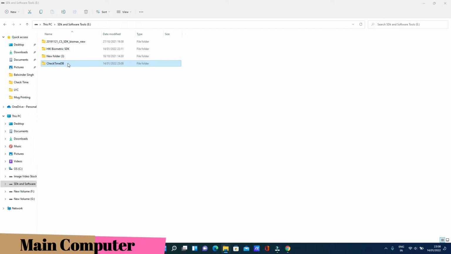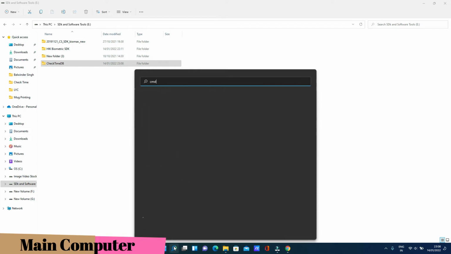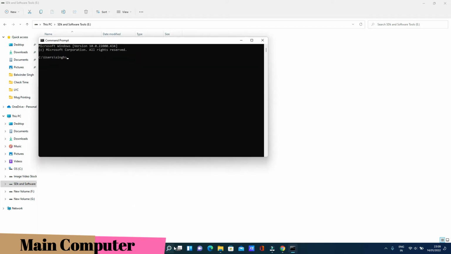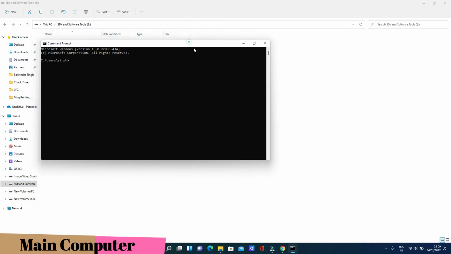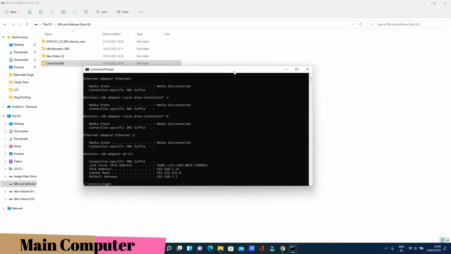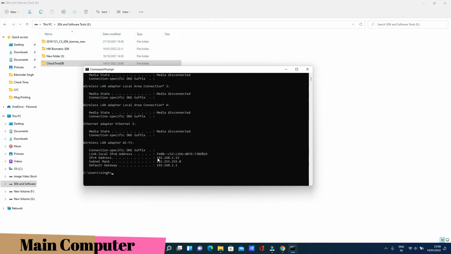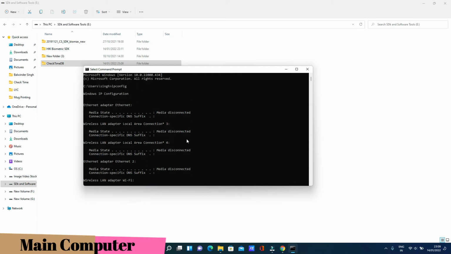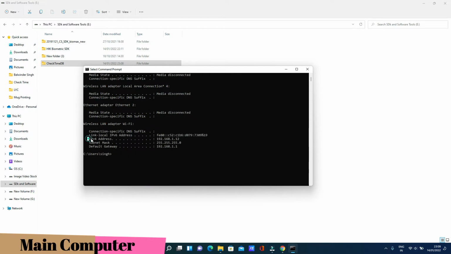How can we check this folder is successfully shared? Go to the search bar, type cmd, and here type ipconfig and press enter. In this you can get your PC IP address. You can see IPv4, this is my PC IP address: 192.168.1.12.